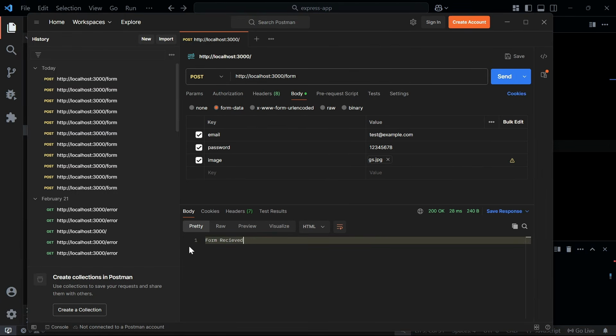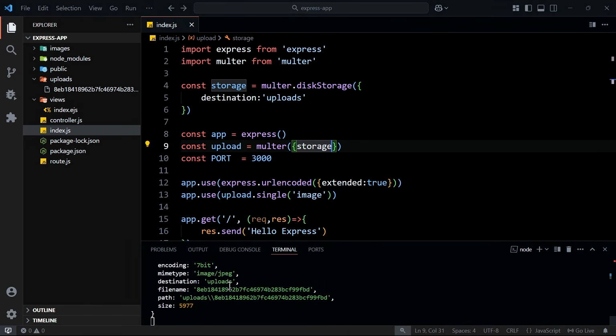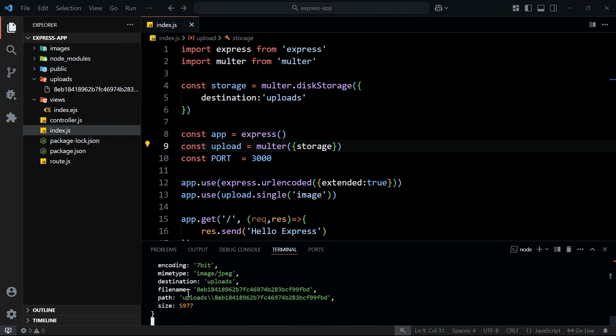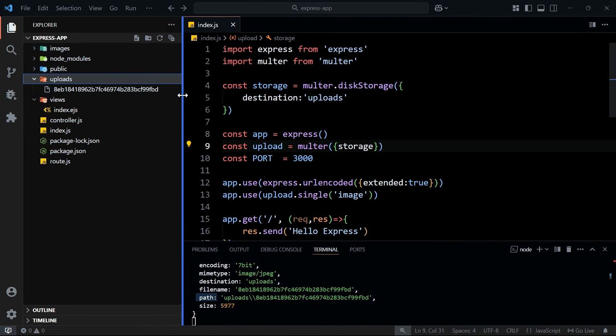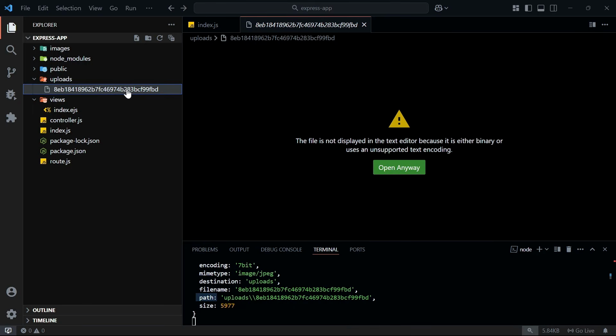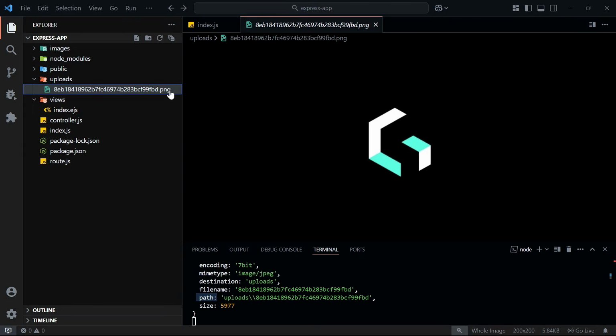So we are getting the response, form received, and after that we will come back to the VS Code editor. So now if I see this terminal, here we have request.body, and here we have request.file data, and instead of buffer data, here we are getting the path where our file has been uploaded. So if I come to uploads folder, here we have a file that is a random name file, and this is our image file. If I rename it and add the extension .png, you can see our image is visible and it is uploaded in this uploads folder.